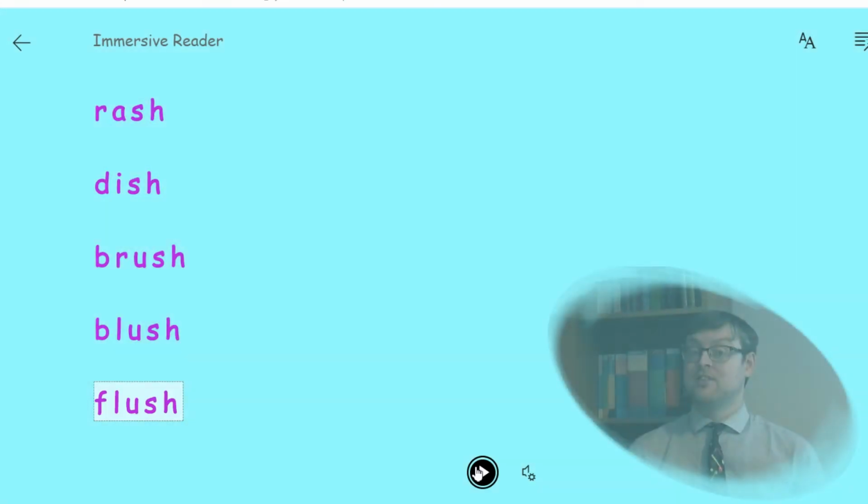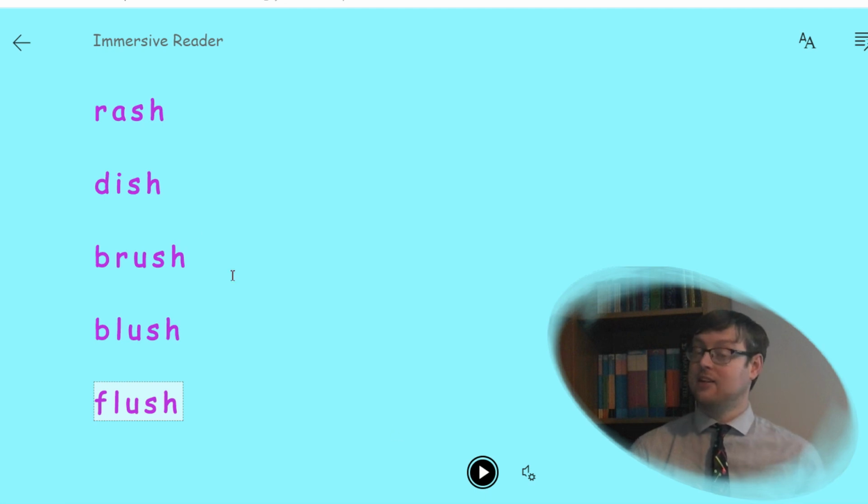To come out of it, click the arrow in the top left and close the tab.